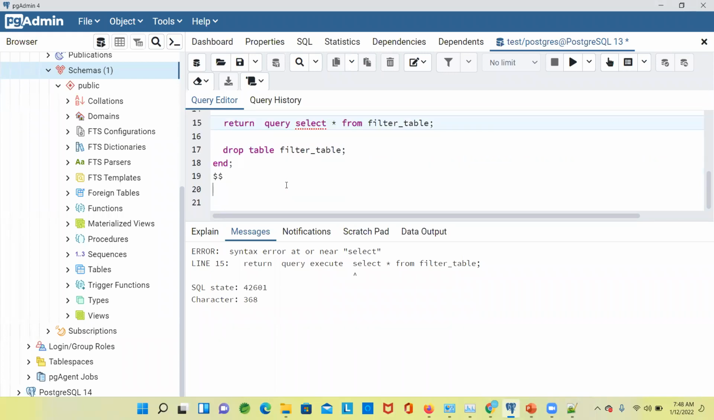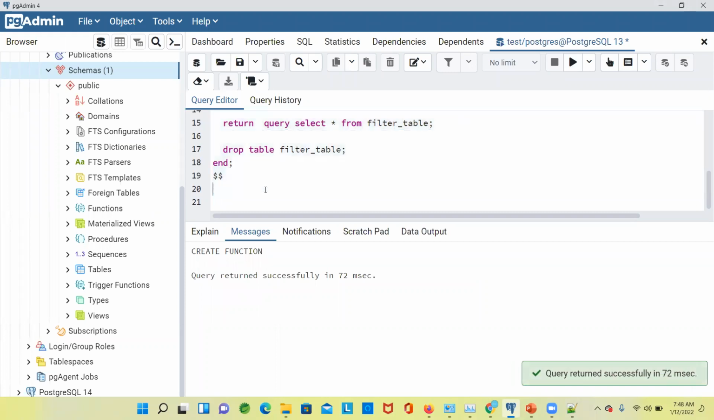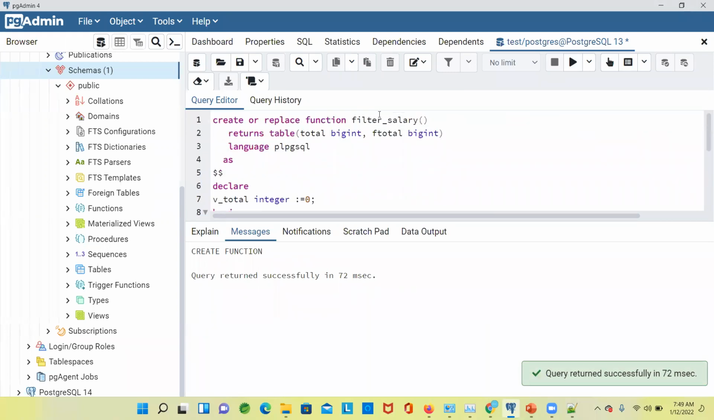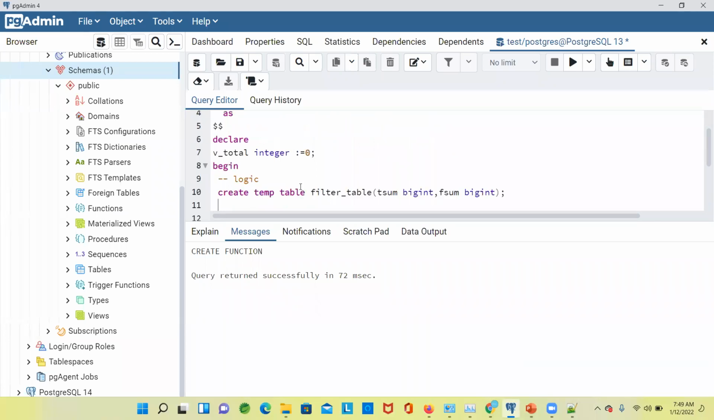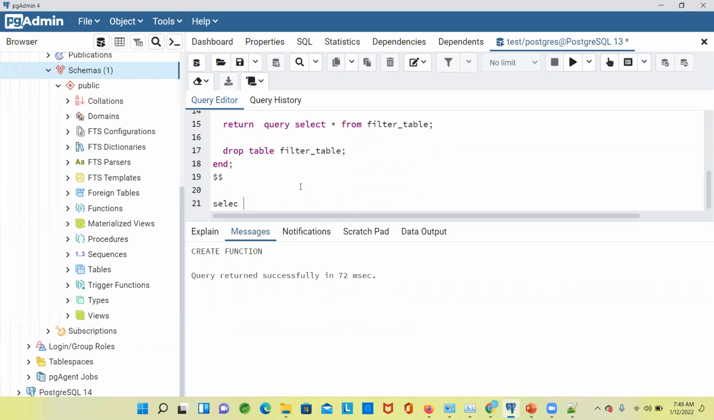So now what we need to do? We need to execute this. Yes, super. So now what happened? Filter salary. So start from filter salary with the braces. What have we done? We have created a temporary table, inserted the data, calculated some logic, inserted the data, and returned the data from that function.